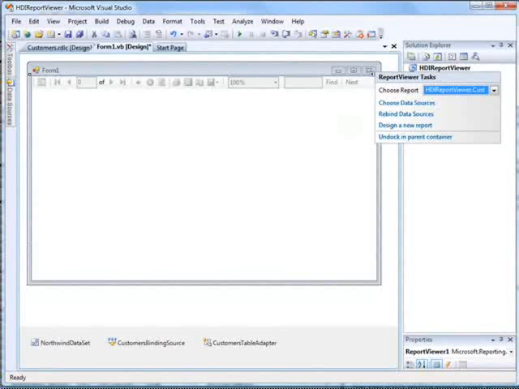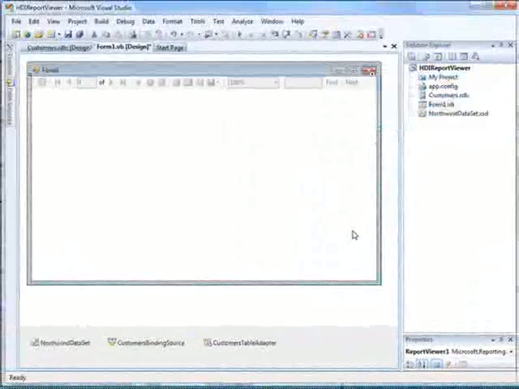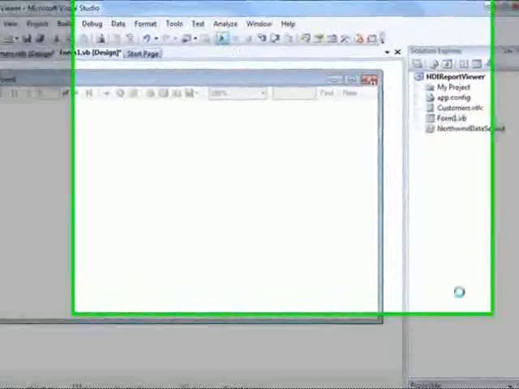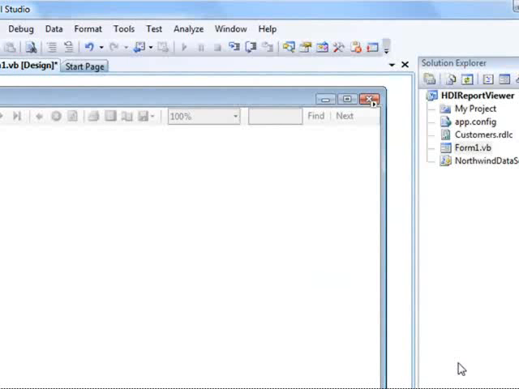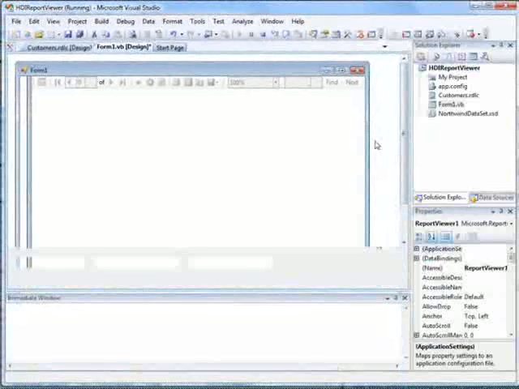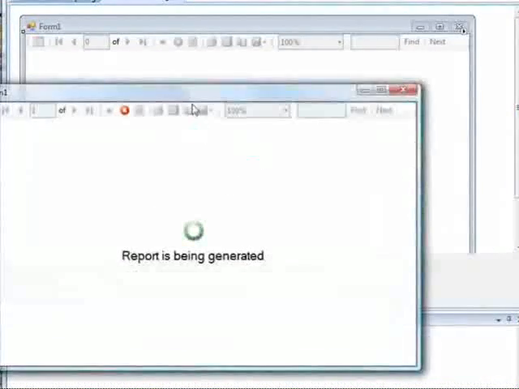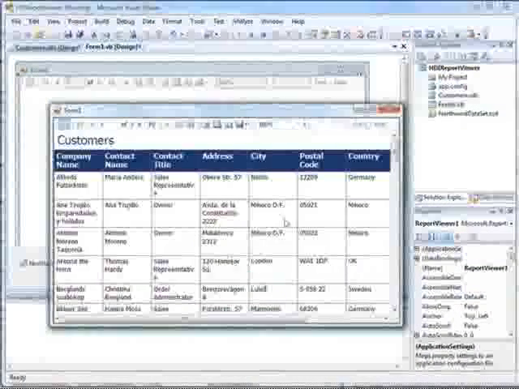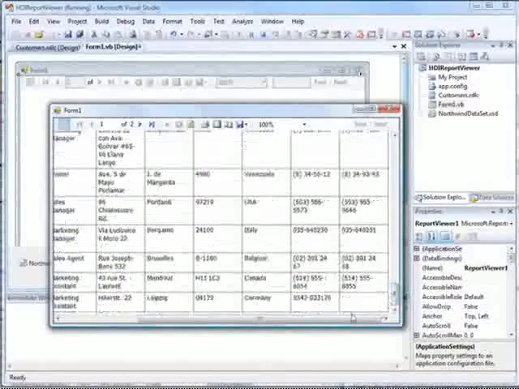So what happens under the cover is it creates my customer binding source and table adapters and everything I need in order to access the database. So now I should be good to go and hit run. So the report is being generated. And as you can see, I got the report with all the data in my database.